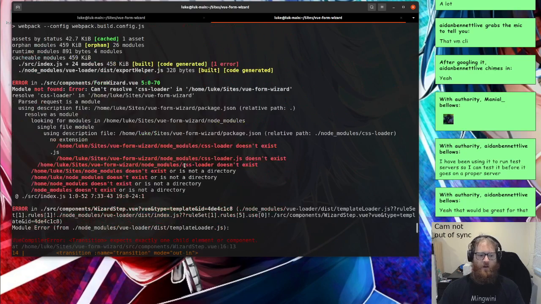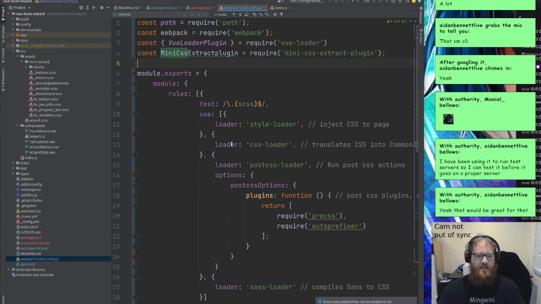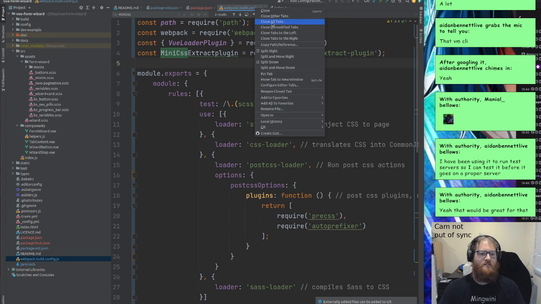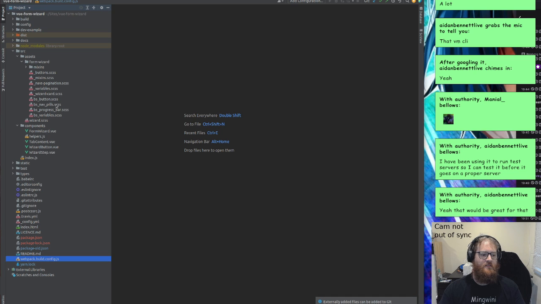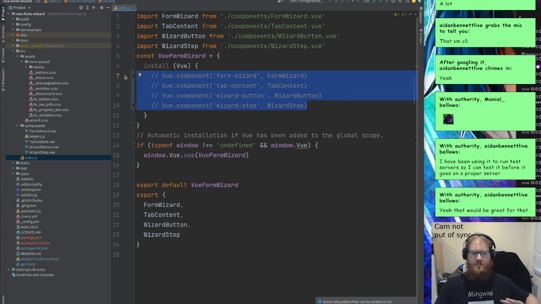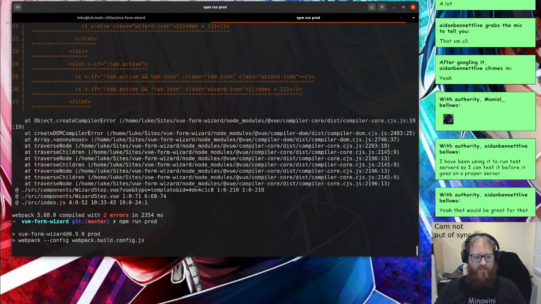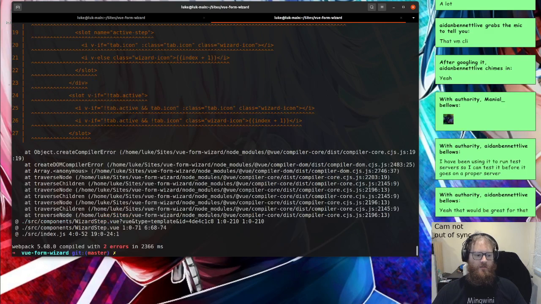It looks like we're jumping into the coding side of things very shortly. So let's close all tabs. Let's go into our index.js and let's comment out all of those. So we only want to focus on one at a time, just to make our lives a lot easier. No, we still have two errors.